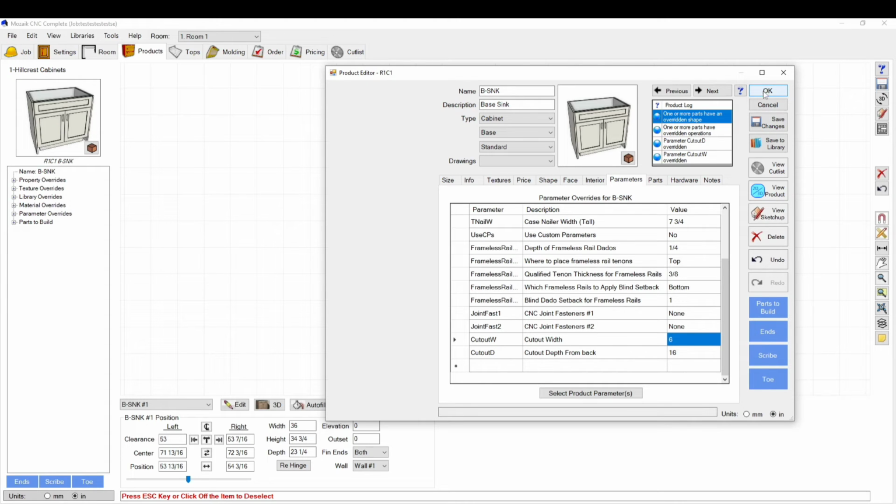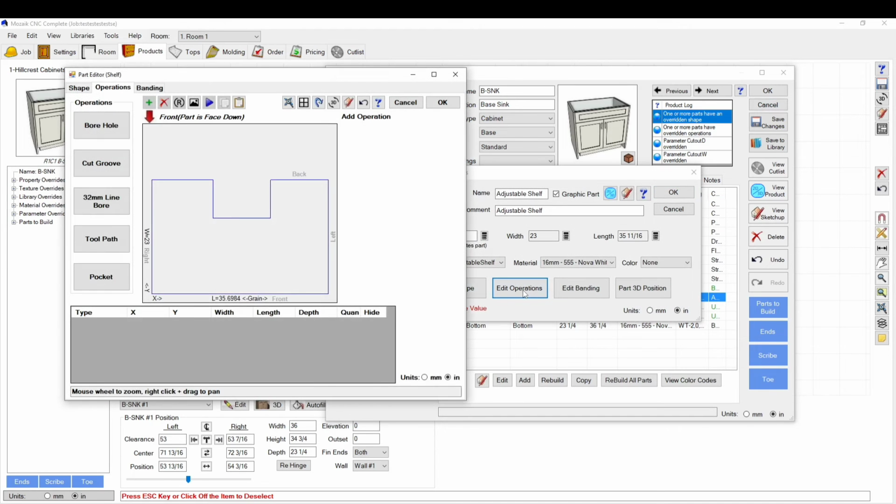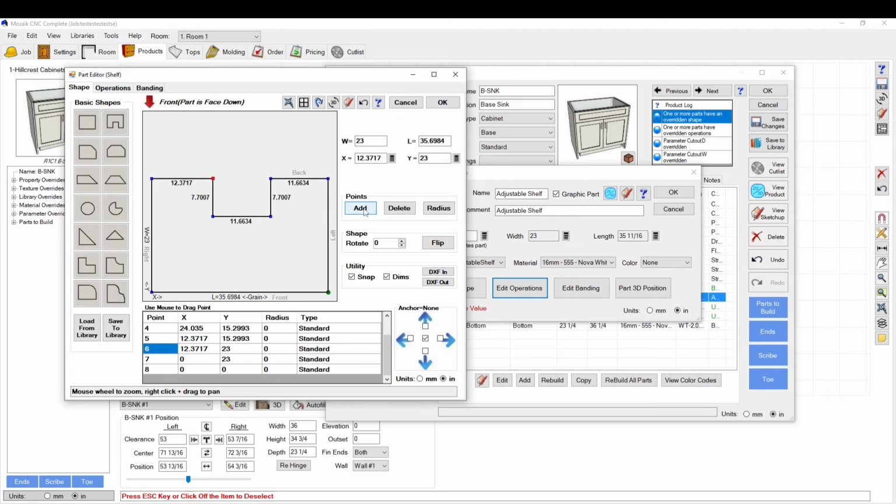So let's click OK. Or first, now we're going to go to parameters. So we're going to go here, we're going to go edit operations. Or actually shape, we're going to go to the shape tab. And then we're going to edit these points, and we're going to use custom formulas to make it parametrically move with it.